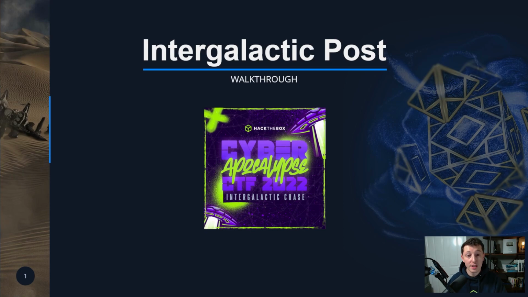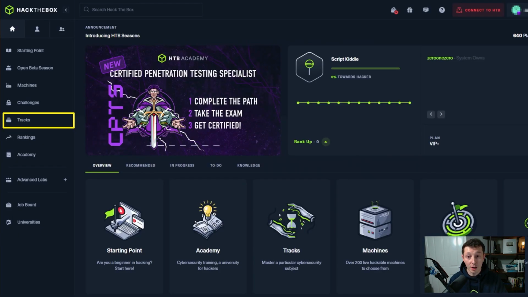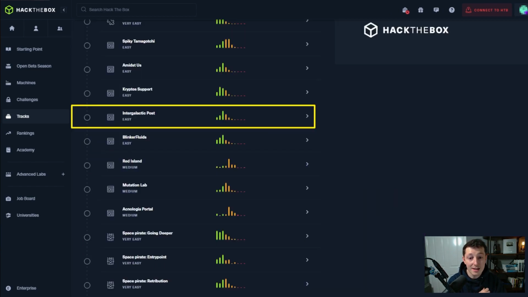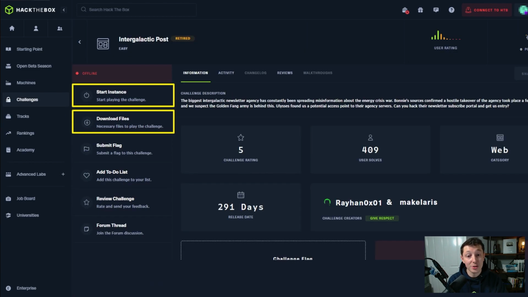If you are a Hack the Box VIP subscriber, you can actually go back and access past challenges. The way you would do that is go to Hack the Box, go to Tracks on the left-hand side. Then you can select the Cyber Apocalypse 2022 track, and in here you will find all of the past challenges, including the Intergalactic Post challenge, which is what we're going to be doing the walkthrough on today. Once you select it, you can start the instance up and download the challenge files.